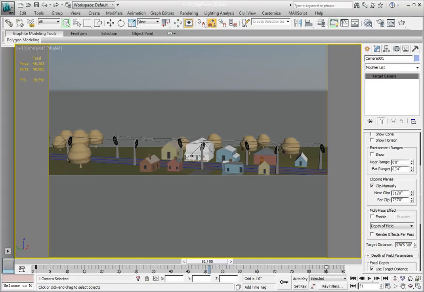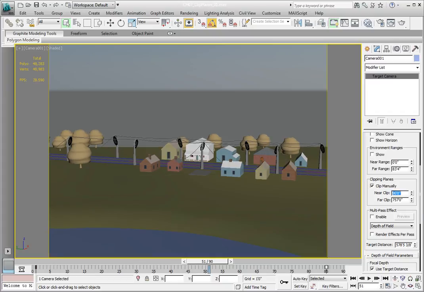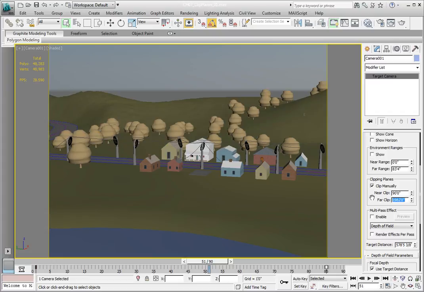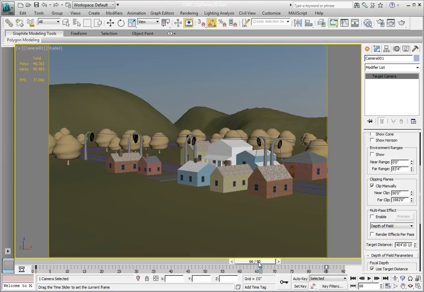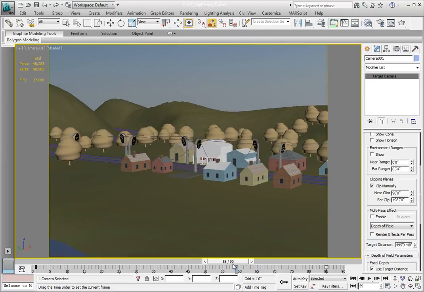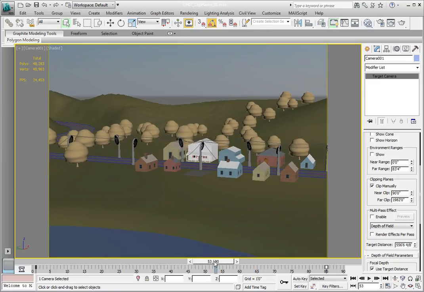Set the near clip to 90 feet, 0 inches, and press Enter. Then set the far clip to 1,982 feet, 0 inches, and press Enter. As we move the time slider along the timeline, we can see everything we need to in the scene. But 3ds Max is only going to calculate the camera view from 90 feet to 1,982 feet, which under certain circumstances can reduce memory requirements and save render time.